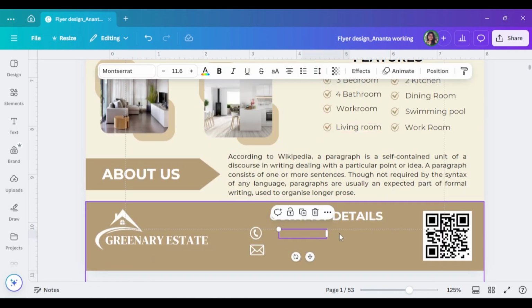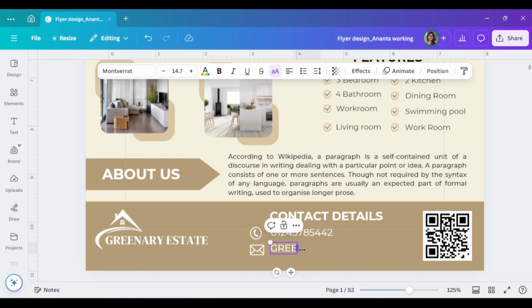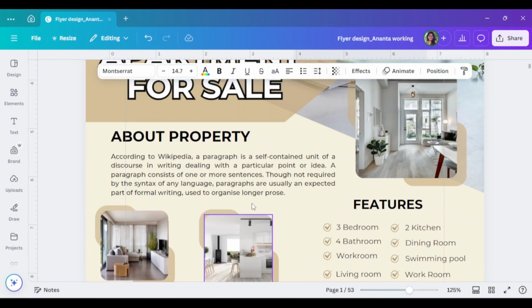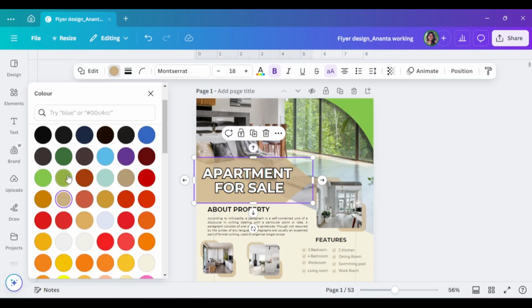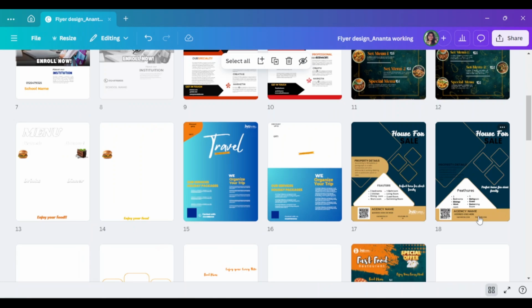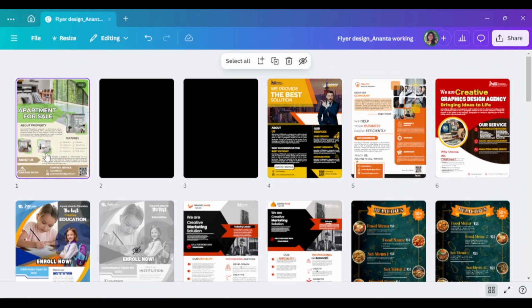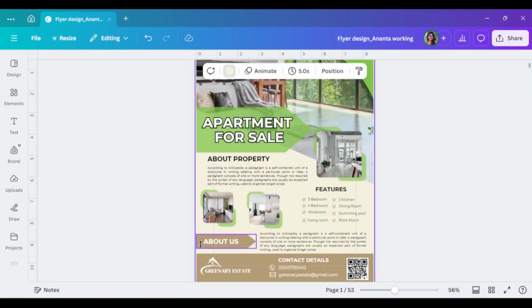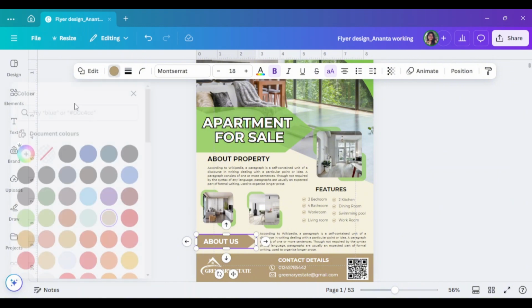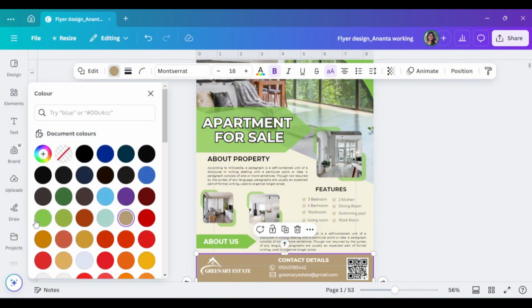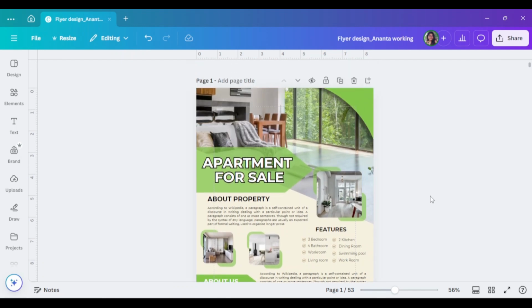Now go to the upper section and let's change the color of the whole page. Let's take these colors, much better than before. Change all the colors over the page.